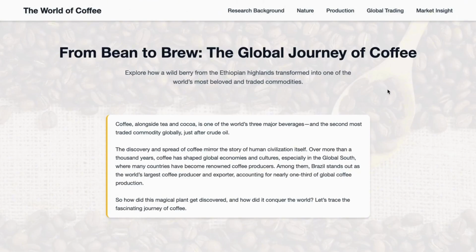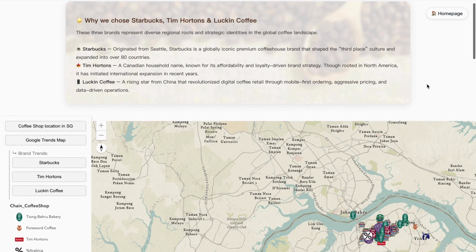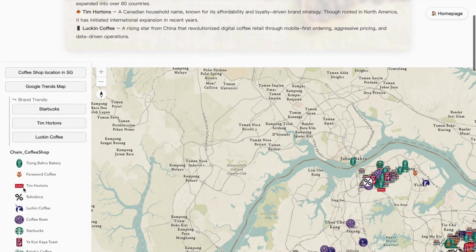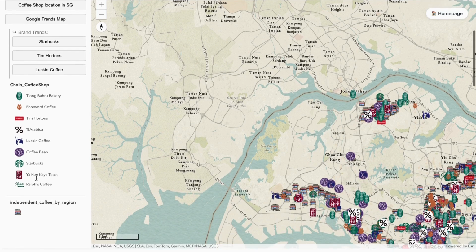Okay, so the next part is the market insight. Marketing insight and consumer interest. In this top section, we introduce why we chose Starbucks, Tim Hortons, and Luckin Coffee. And there's a homepage button. If we click this, we'll go back to the homepage of our group.